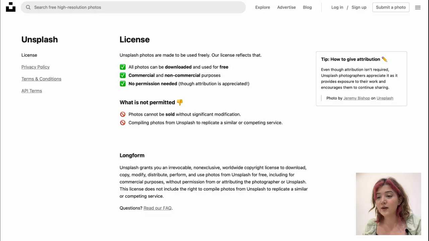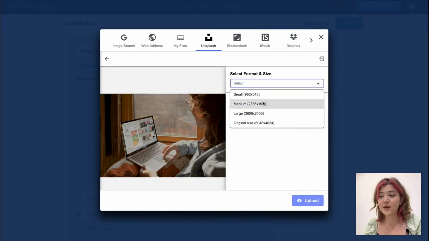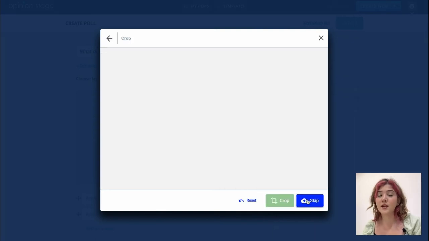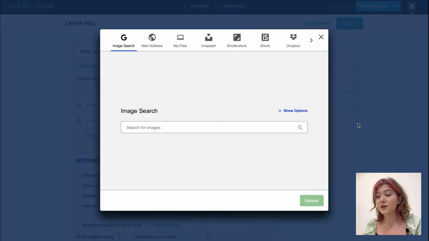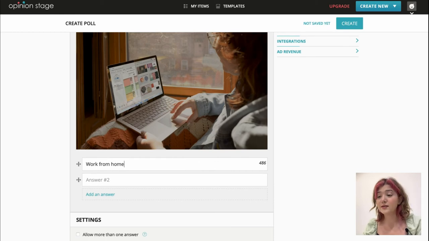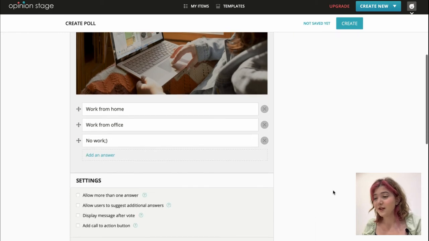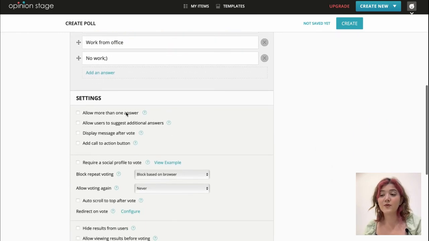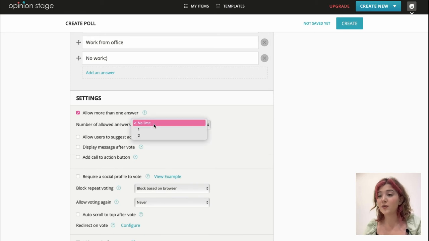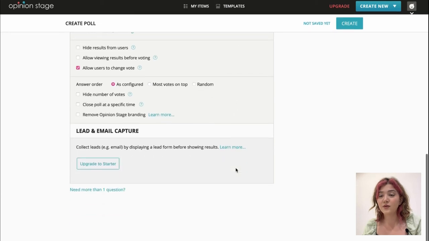For example, now we have to choose the format and the size, let's say medium, and let's just add it, as Unsplash images are free to use. Now let's add answers. For example, work from home, work from office, and a funny answer, no work at all. The settings are the same, basically allow more than one answer. Again, I'm going to leave the number at 2, allow users to suggest additional answers, display message, etc. Other settings I'm not going to change, and all I have to do now is click on create.